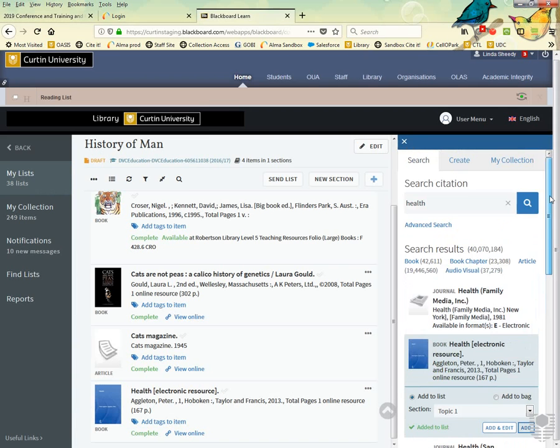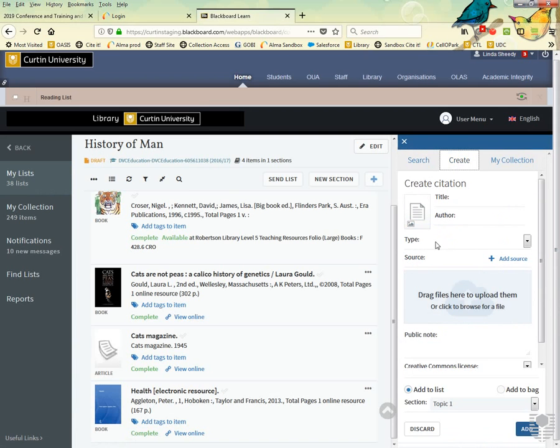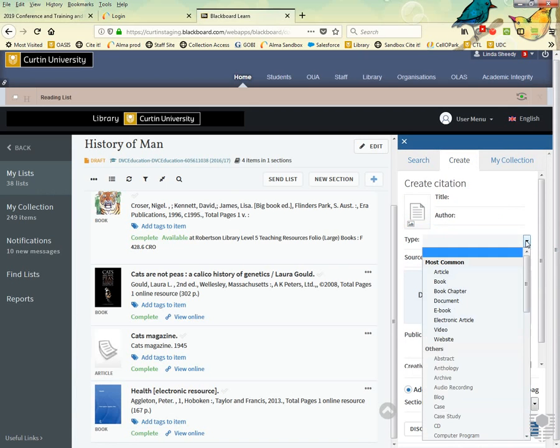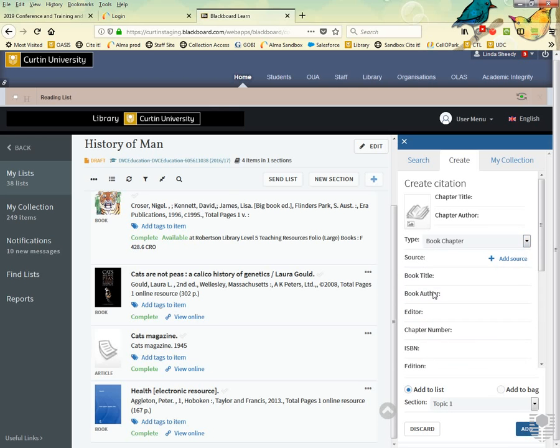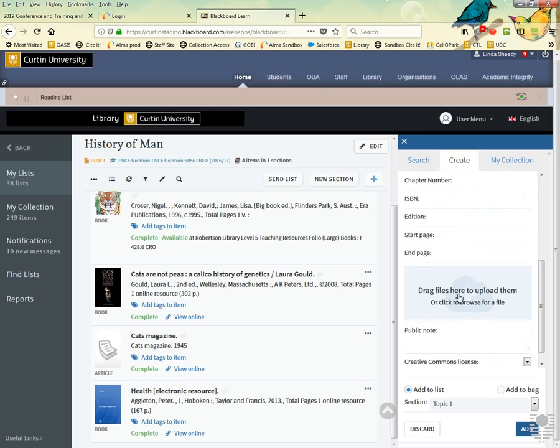So we go up to create. To link to an ebook, first thing I need to do is change the type to book chapter so that it creates a form that allows me to give it book chapter information. So the title, you might remember, was Explaining Health, so I can add that in. I could add the author. I'm going to paste my hyperlink into here, and I can also add the book information and the author information and any other information that the form allows me to.